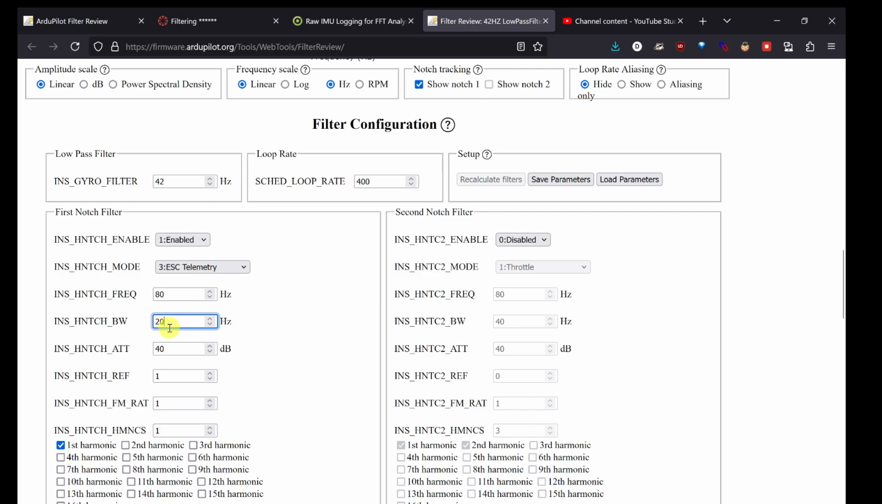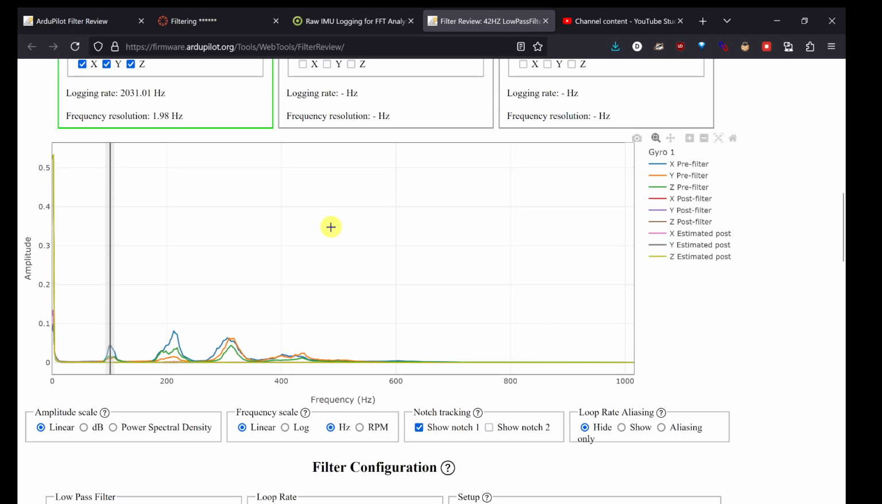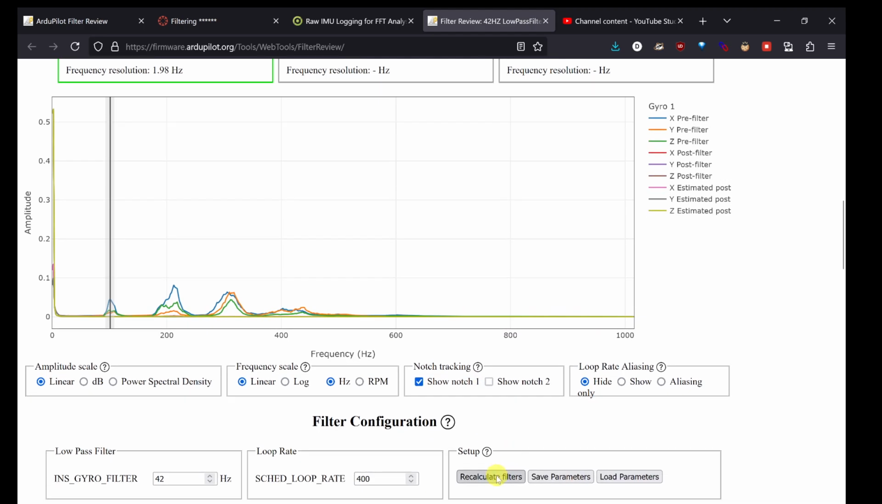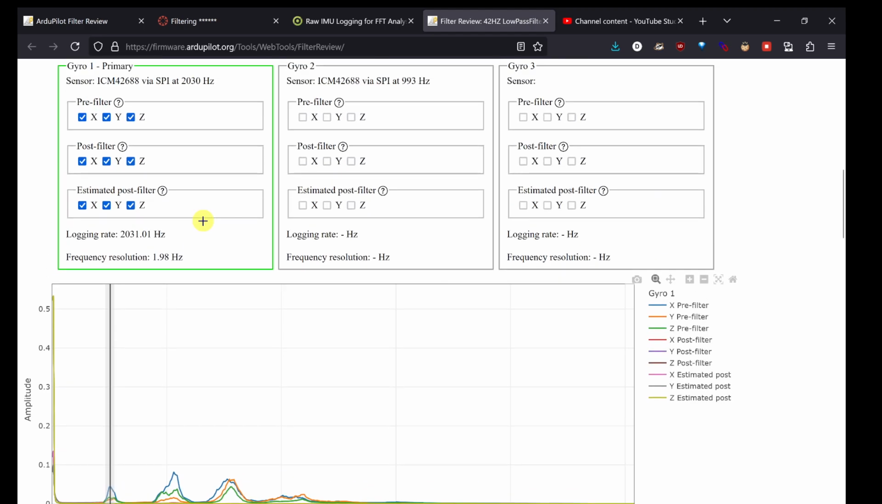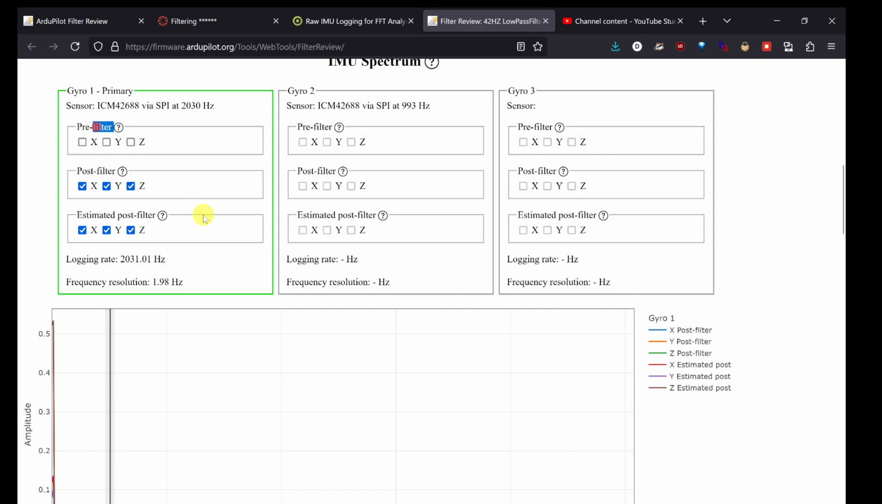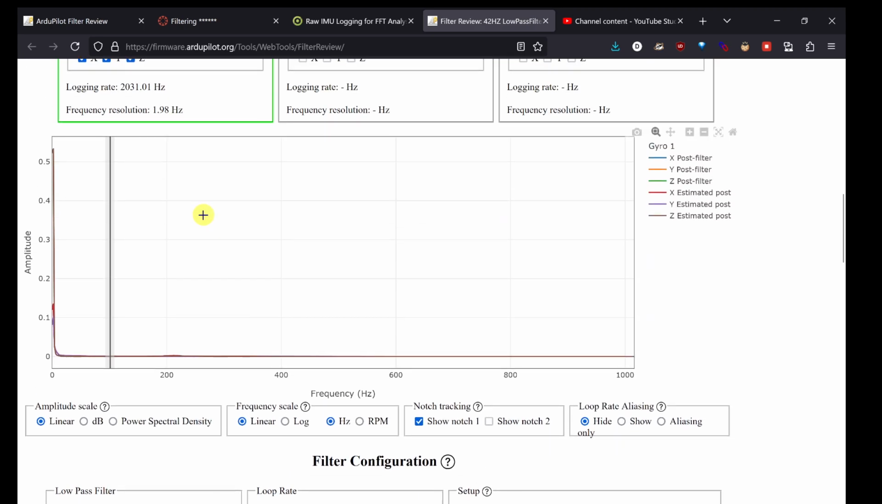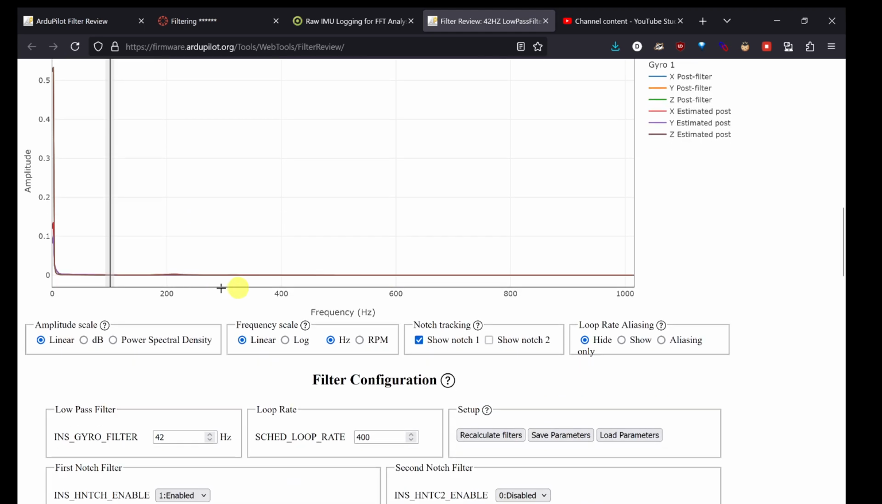Once we change something like that and click out of the box, we hit recalculate filters. Let's do that while we're watching the graph here. Let's see if we see any changes. Actually, let's turn off the pre-filter, so we just see the post filter and estimated post filter. Let's recalculate the filters and see if we see any change in noise. I didn't really see any change.